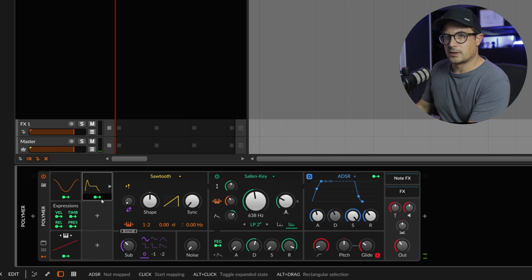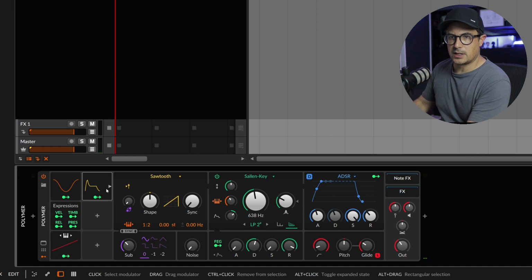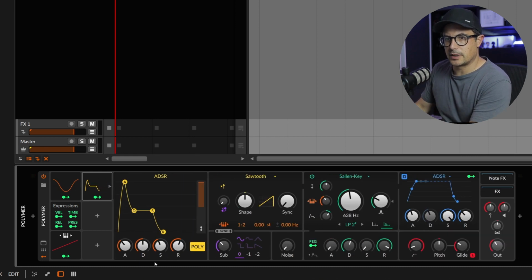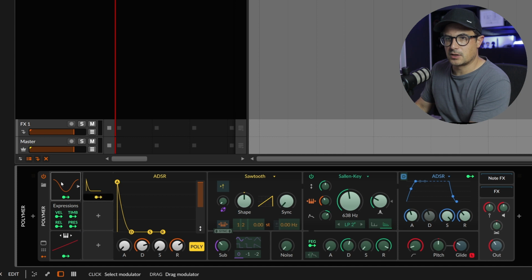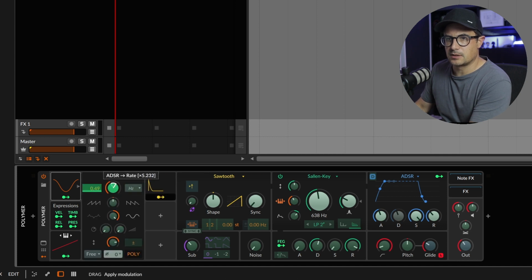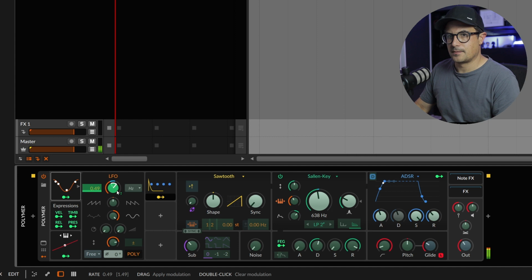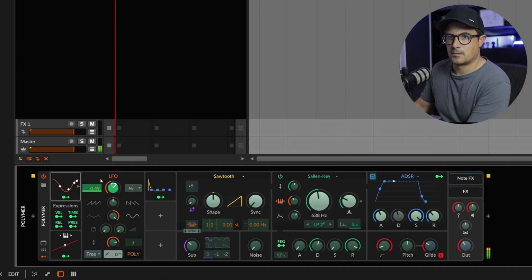And notice as well that currently as I play a key, these all have the same values. I'm going to show you something to play around with that in just a sec. So let's keep the decay time quite long. And we're going to use this envelope to speed up our LFO. We'll bring this down a little bit.